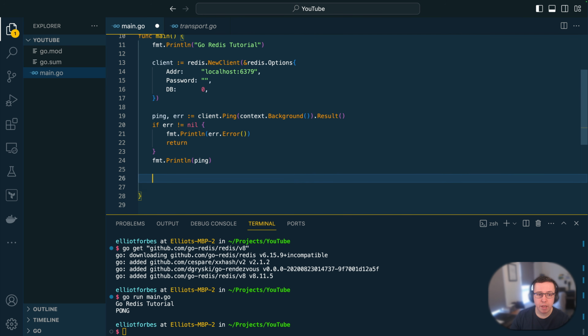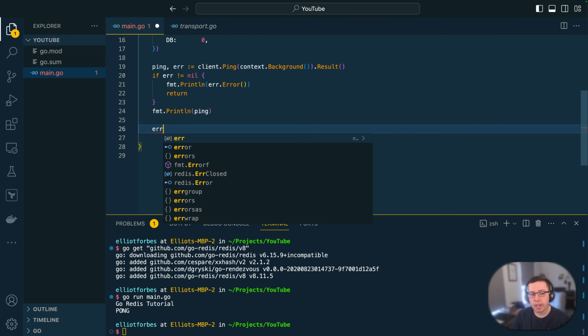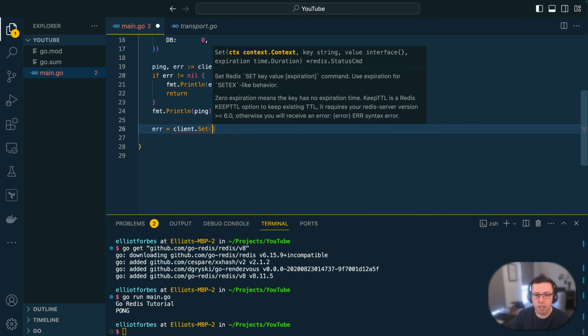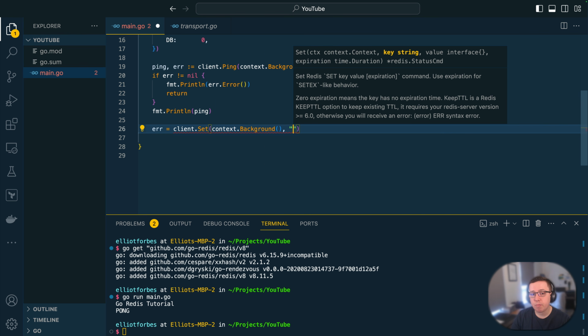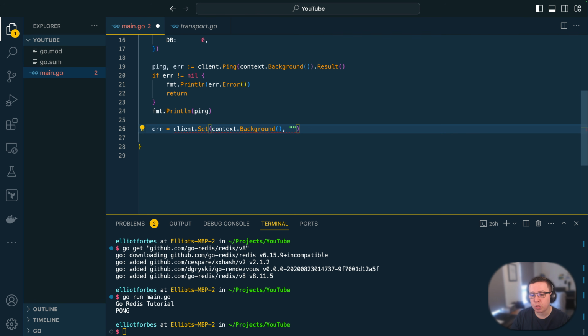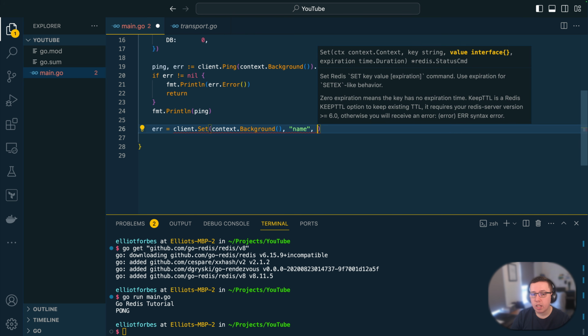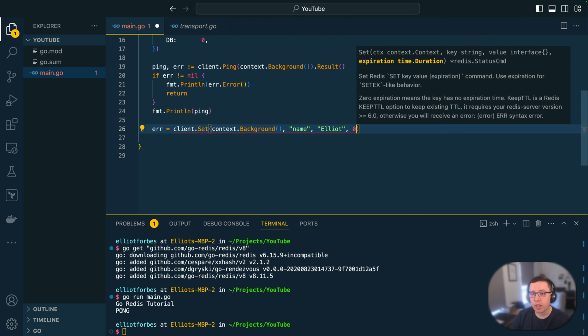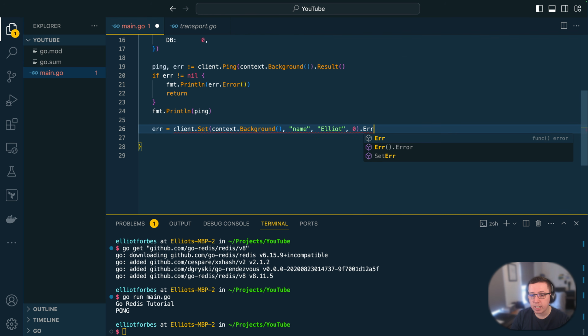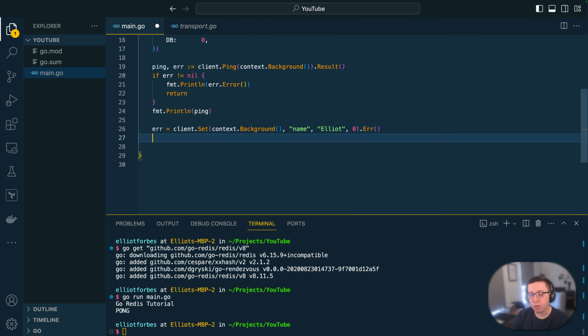So let's go down below the fmt.Println, and let's do err := client.Set. Now this will take in a context as well, so let's do context.Background. Let's do the key. So this can be the key that you will use to then subsequently fetch the value that you've stored in Redis back. So let's do name, and let's do Elliot, and then expiration. So this is how long we want it to live within our Redis instance for. Now we'll set this to 0 so that it lives in there indefinitely. And then let's fetch the error from this, like so.